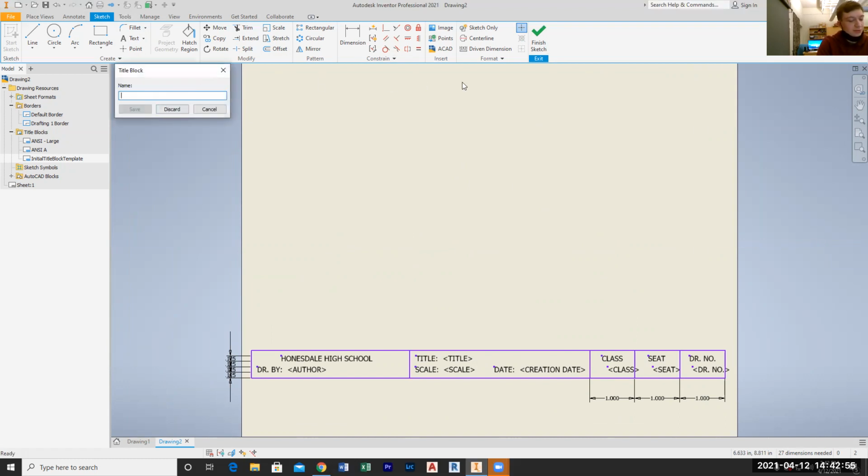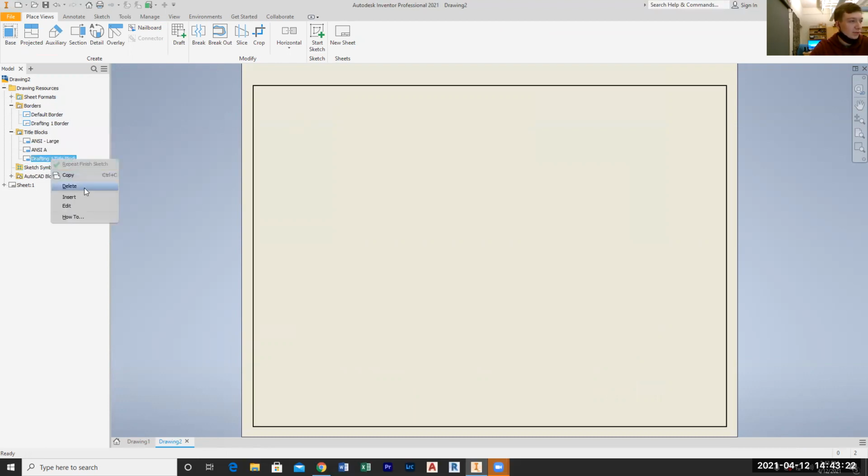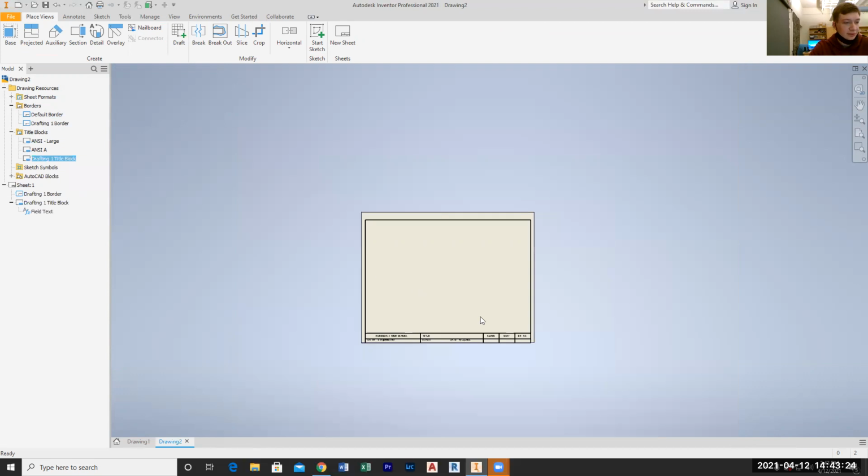You're going to name this plus drafting 1 title block. And you're going to save it. Now, to get this onto a sheet, you're going to right click on this, hit insert. It's going to be your border. Click on this, insert. It's going to be your title block.